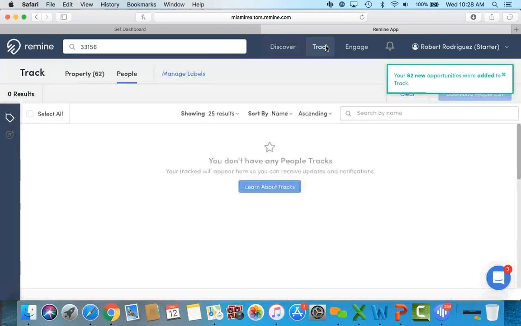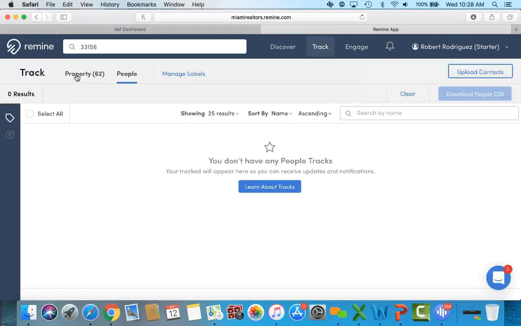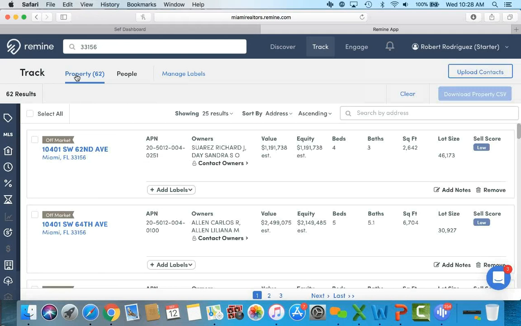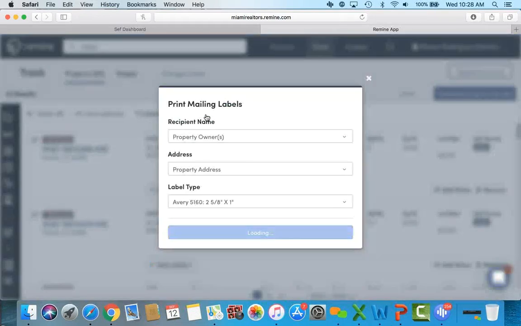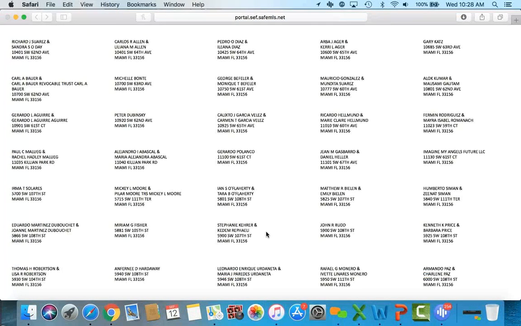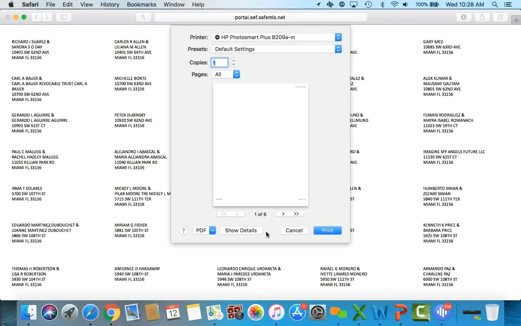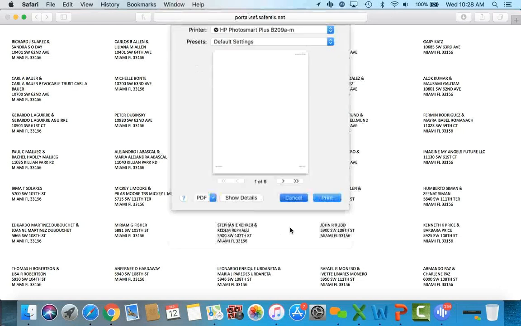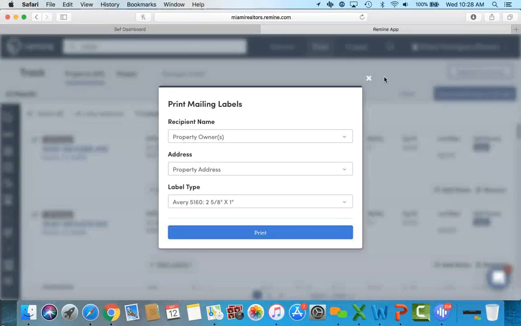And then you're able to go to your track, click on property, select all, and then print mailing labels. Let's go ahead and show you. Print mailing labels. We want to do the property owner at the property address with label type Avery 5160 and hit print. And what we are doing is printing our labels. Okay, it was that easy.